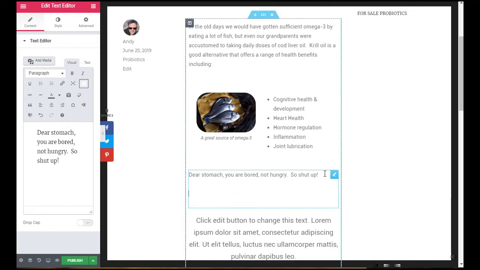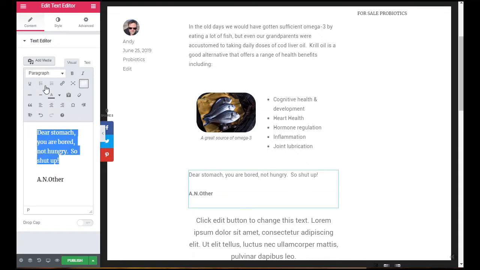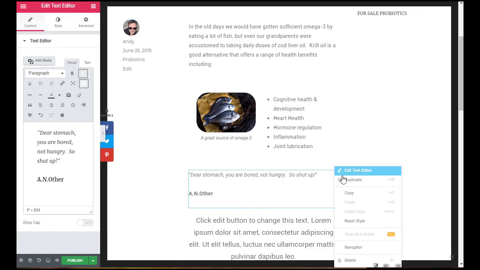let's just put in AN other, and we can even format this so that the title is in bold and the quote is in italics. Let's put in some quotes, and you could have that as the quote. Let's try and do it instead using the testimonial and see what happens.